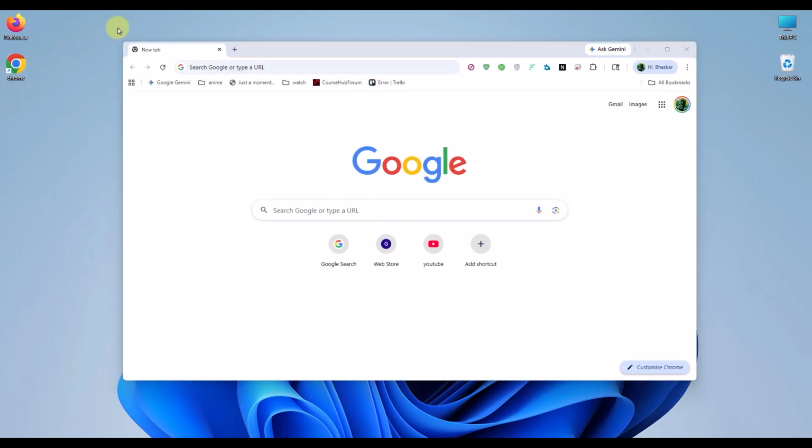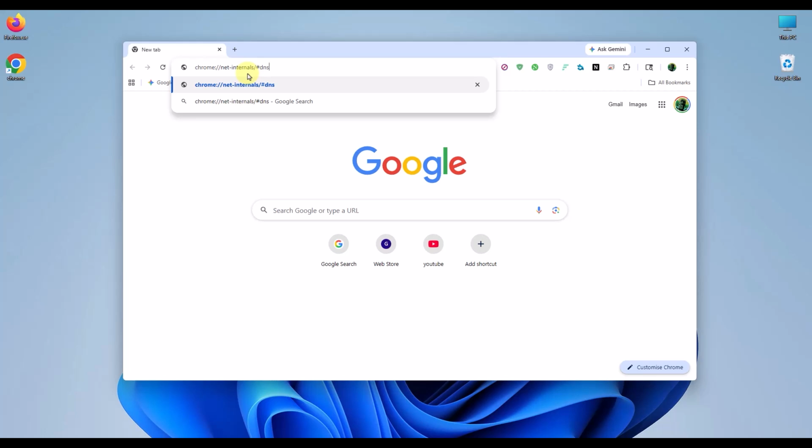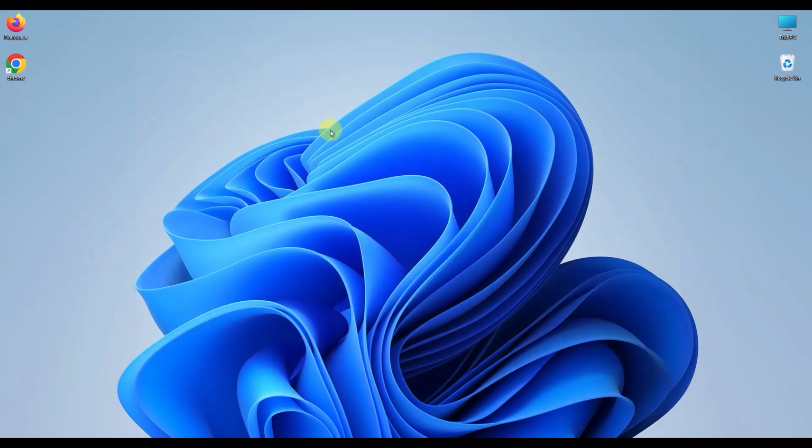First, Chrome maintains its own hidden DNS cache that often becomes corrupted independently of your Windows settings. Open Google Chrome, click your address bar at the top, type chrome://net-internals/#dns exactly as shown and press Enter. Click the button labeled Clear host cache on this internal page, which will immediately delete Chrome's outdated routing data, and then restart your browser.